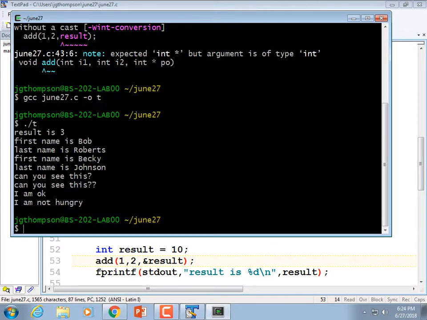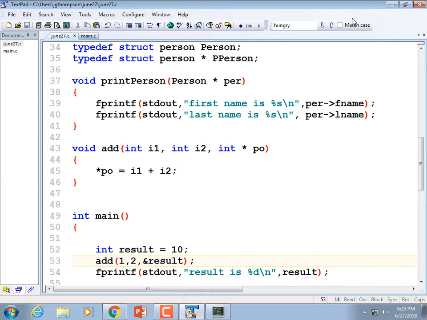All right, and so this time it was actually able to add 1, 2, and get back 3. So does that make more sense? Yep. Okay.